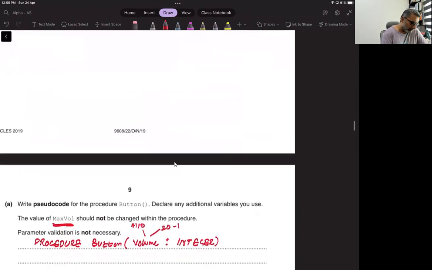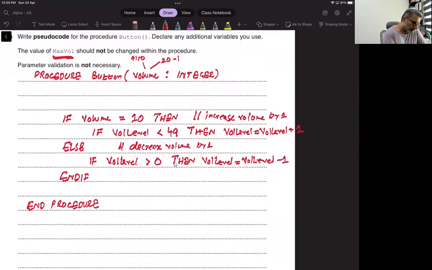So what you can do, instead of 49, you should put maximum volume. That's it. This is the correct program. In the volume, you are actually receiving either 10, which is +1, or 20, which is -1. If you receive 10, it means that you have to increase the volume, but if it is less than maximum volume, then only you can increase volume by 1. And otherwise, if the volume is greater than 0, then only you can reduce the volume by 1.